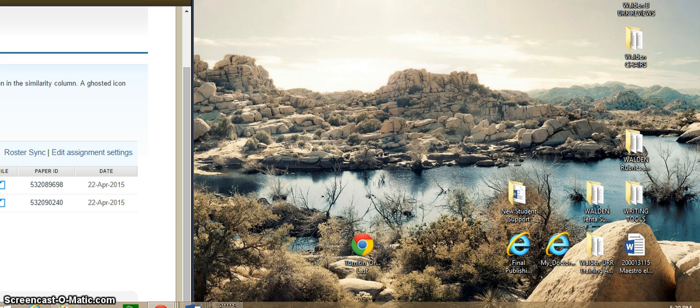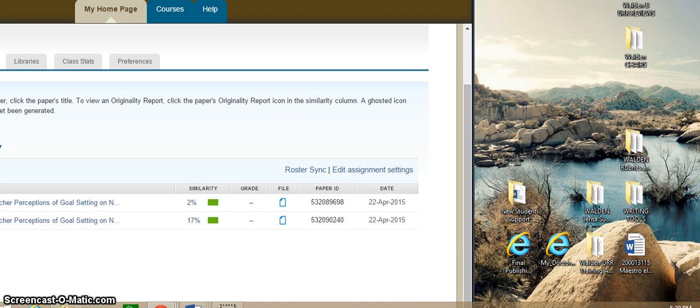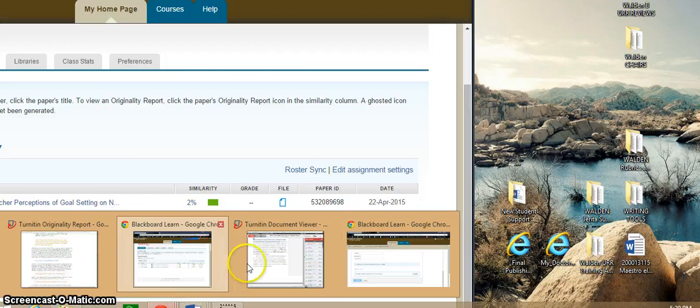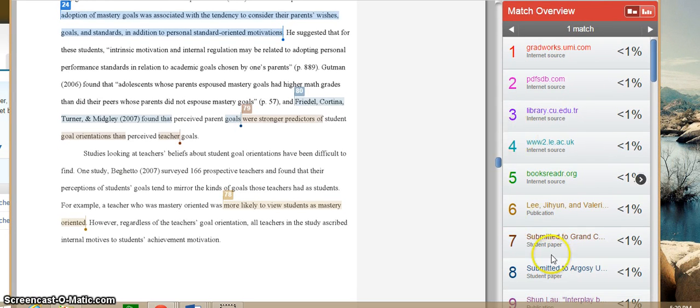So I've got here ready to show you what it looks like when we have our assignment. So here's a student's assignment. It's crazy. We have to click on the green box, not the file, that's the document. The green box will give us the TurnItIn report. And that looks like this. We get it into the TurnItIn document viewer.